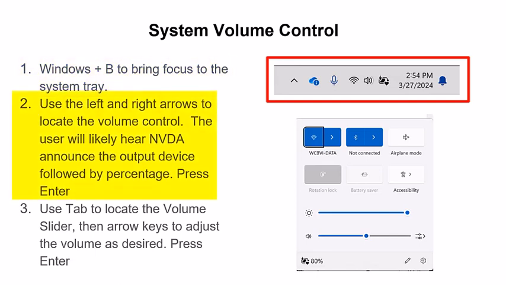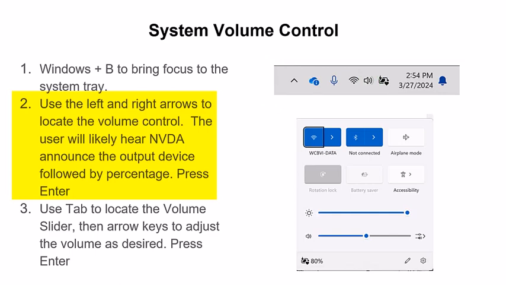Use your left and right arrow keys to locate the volume control, or it might call it speakers. The user is probably going to hear NVDA announce the output device, whatever that might be, followed by a percentage. The percentage is kind of buried in there, so you might have to listen kind of carefully to hear it, navigate away from it, and then navigate back just to kind of listen again. Once you're sure that that's where your focus is, press Enter.